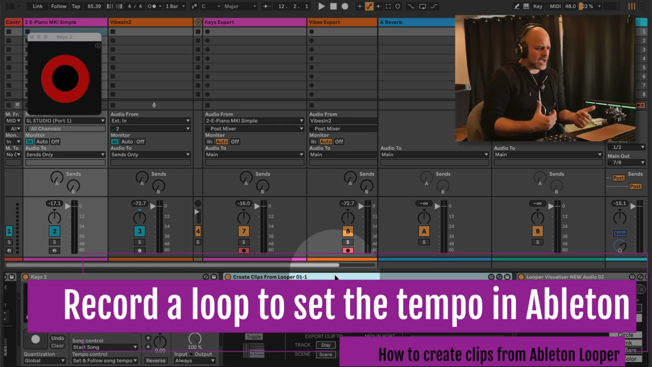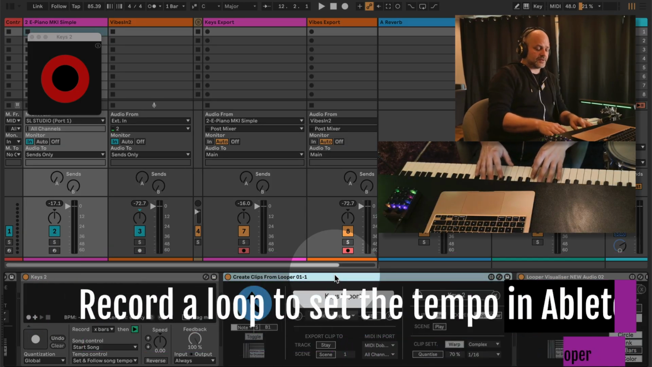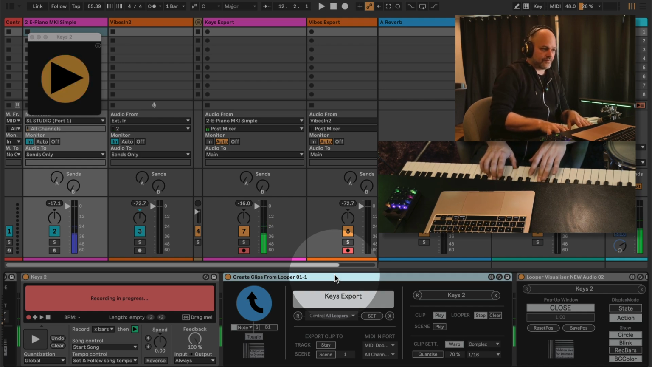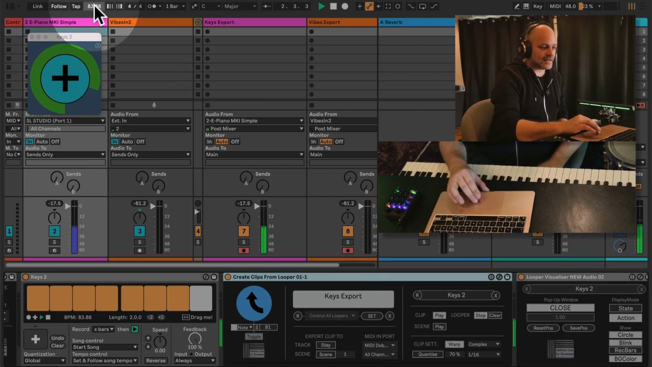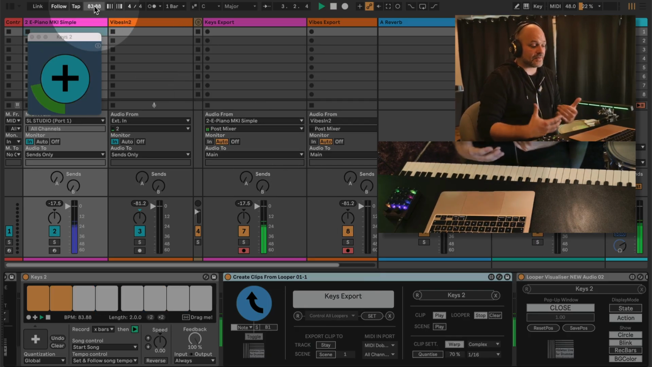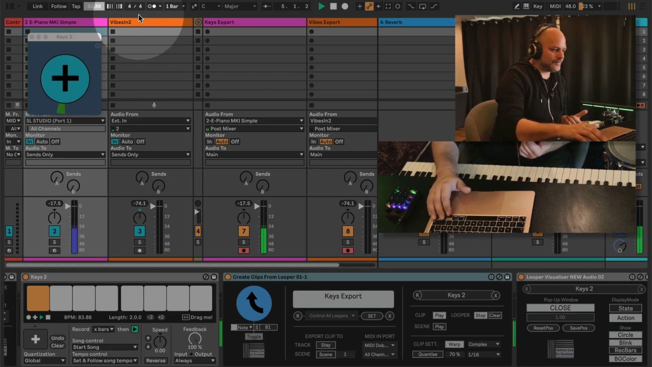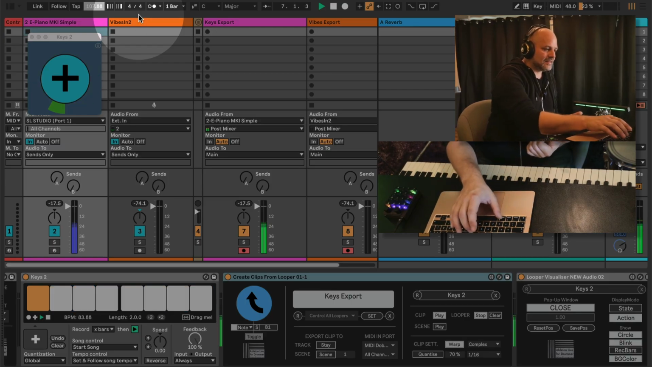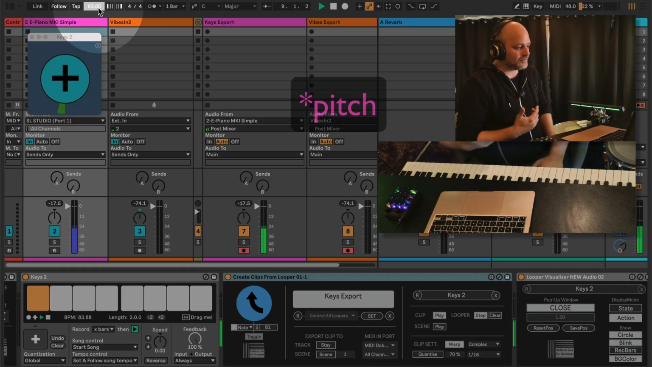So let's record a loop without a preset tempo, and that's what I like about the Ableton Looper. So I just play maybe two chords, and this is being set as the main tempo here. Now the main BPM changes when you play something faster or slower. But if I now change the tempo, it's changing all of the loop stuff.